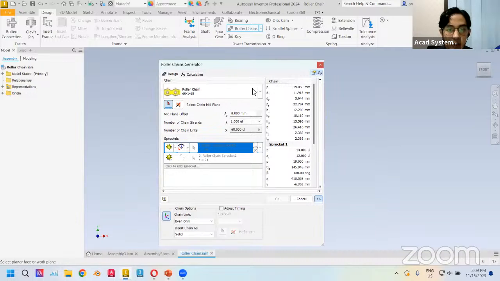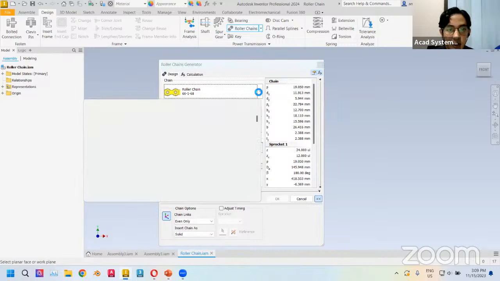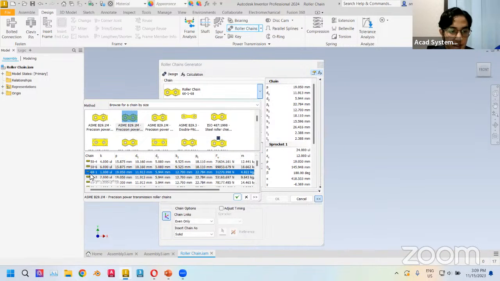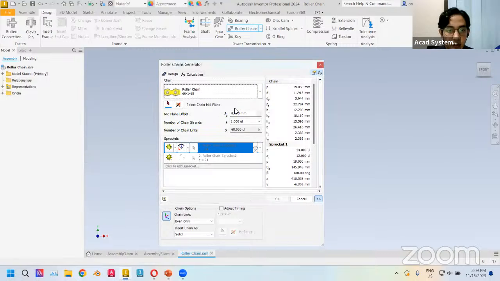Okay, the first thing we are going to do is choose the roller chain size. Okay, for this lesson, I'm going to use this one, which is ASME B29.1M precision power transmission roller chains. Okay, you want to scroll down until you see the size of 60-1. Click on this button up here, accept current selection.